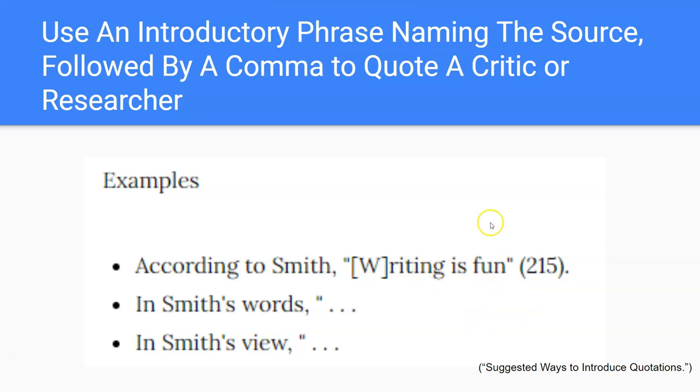This also can change your in-text citation. You'll still have one, but you might just have the page number because you already introduced the person. This is also Smith's last name. This is not his first name, if you're curious.